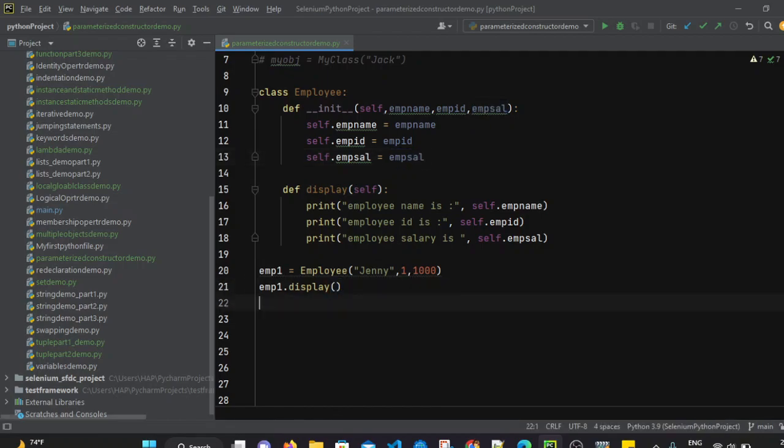Now we know that we can create another object as well. We can create multiple objects. So now I am going to create one more object, emp2 equals, I am creating another Employee object, and this time I will pass some other information for this emp2 object. So let's say I am passing Daisy, ID is 2, and salary is 3000. So it will assign the values for this object.